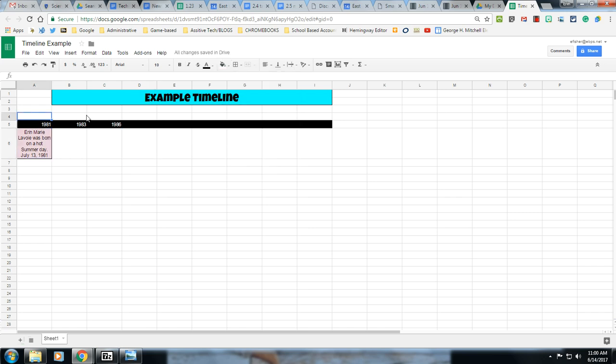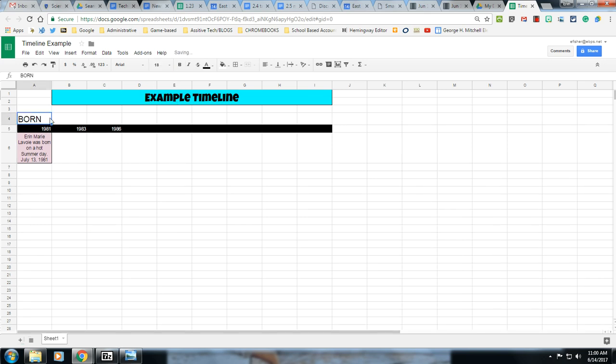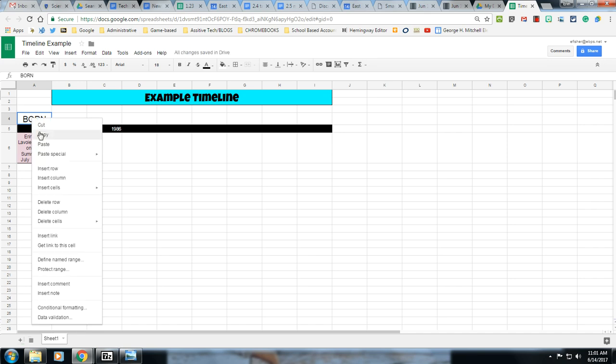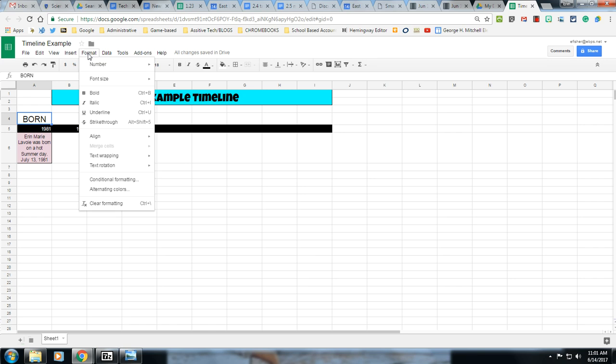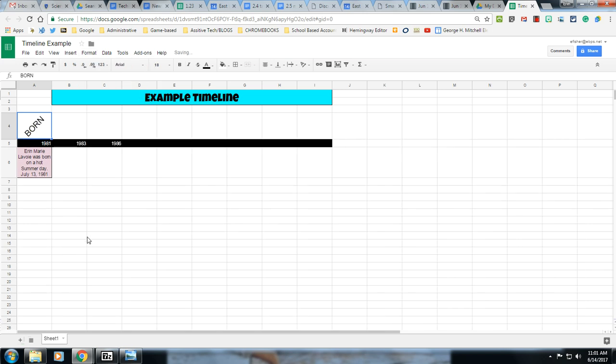And now here, I'm going to put born or birth or whatever I want to put there. I'm going to make this much bigger. Notice my cell adjusts to the font. I'm going to center it. And then I'm going to click it once, format, text rotation, tilt up. And you'll notice I get this nice tilt up format.